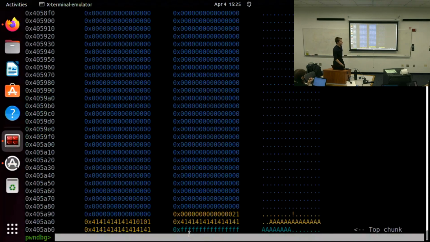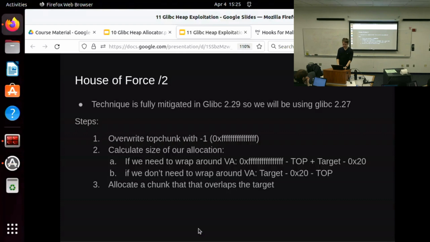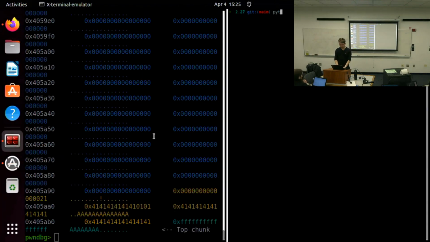All right, so we did some GDB hacking here, and now it's set to -1 if treated as an unsigned value. So that's our first step. Looking back at the slides, we overwrote the top chunk with -1. So now we've got to calculate the size of our allocation. So let's open up a Python prompt real quick.